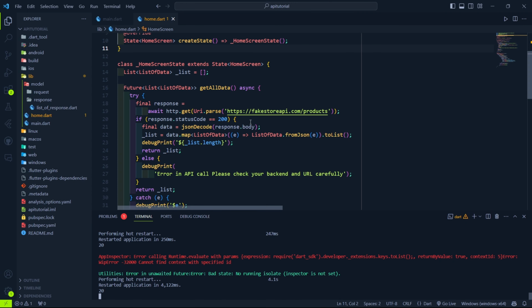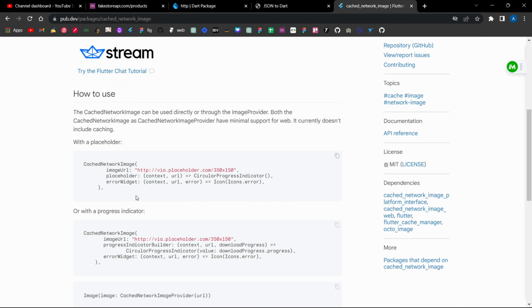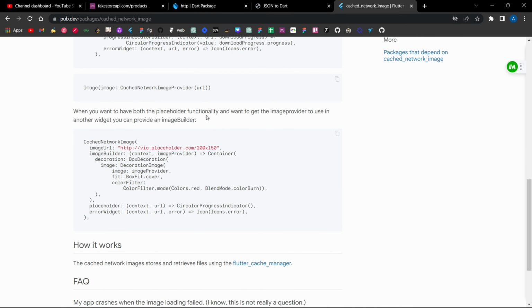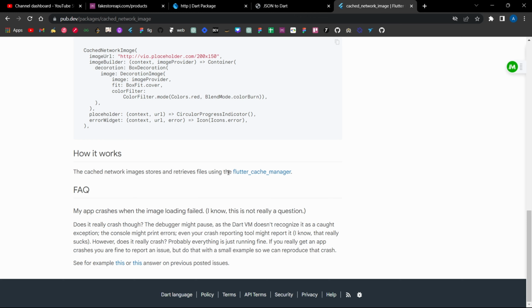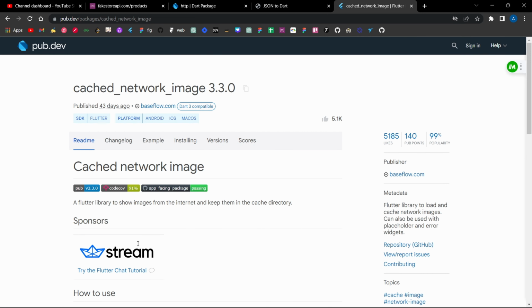Okay, so what does this package do? The cached network image can be used directly or through the image provider, both. This is the cache memory. The simplest thing you can see is that it stores the images in the cache memory, so that the images load faster and don't get downloaded again and again.